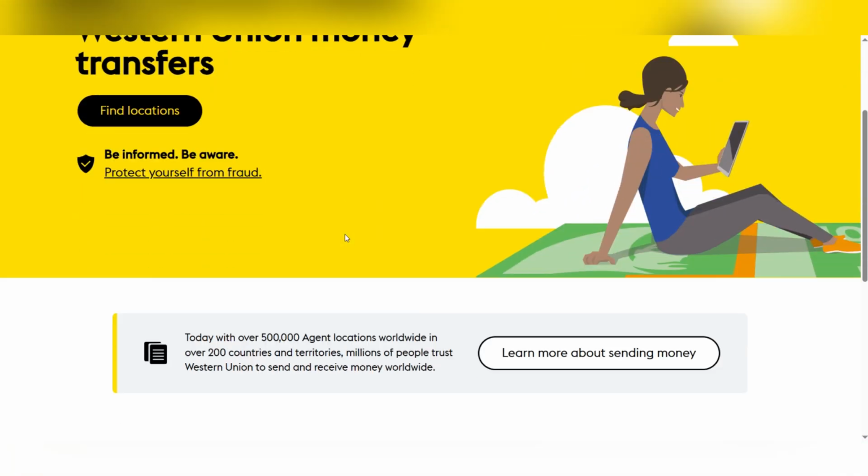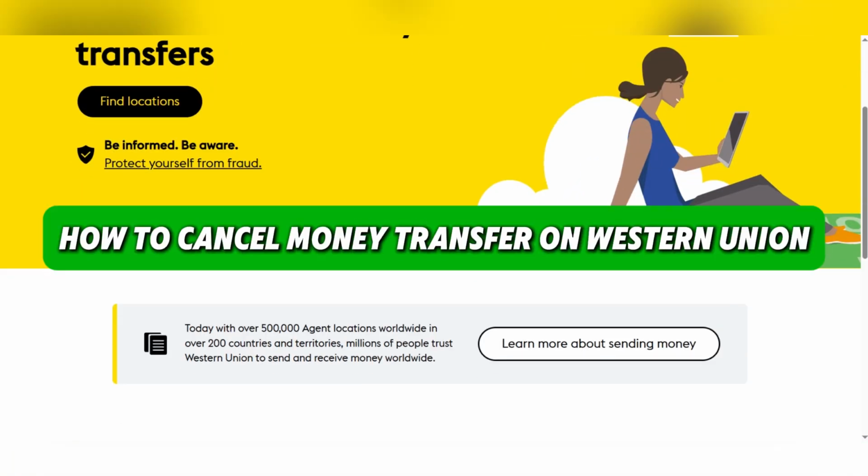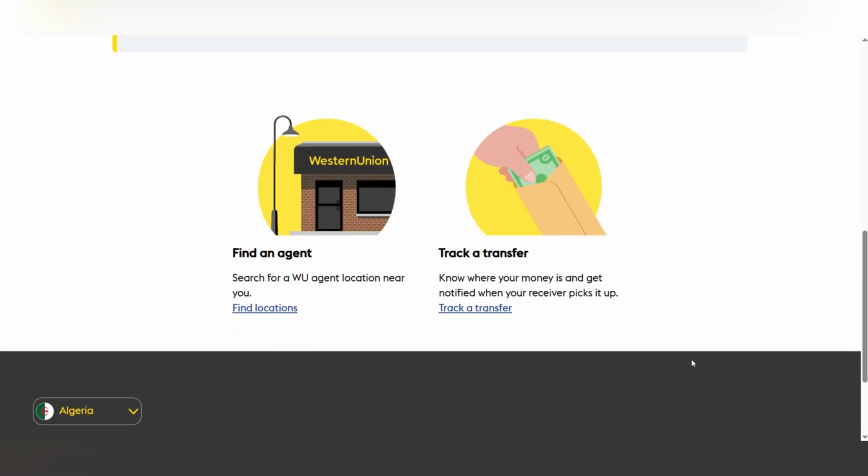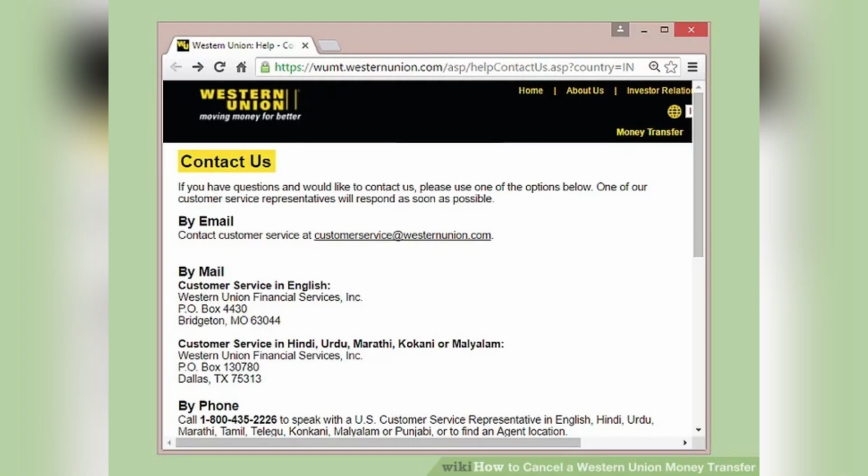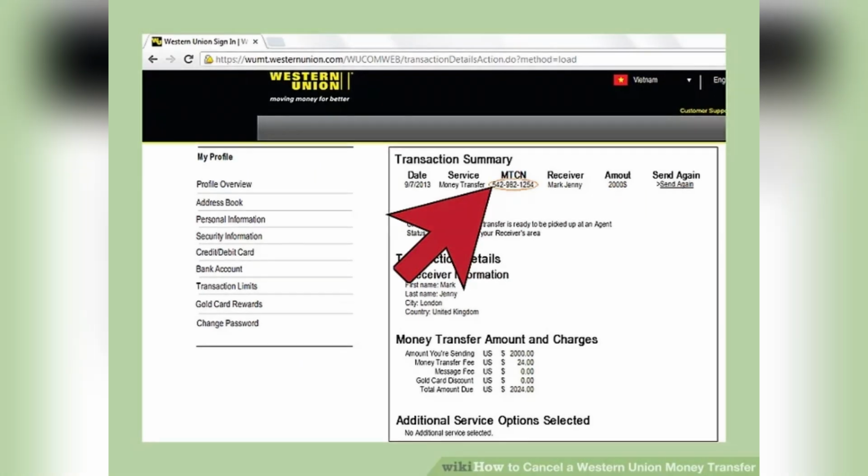Today we're gonna see how to cancel money transfer on Western Union. Firstly, find your money transfer control number and note it down, and the sender's name, recipient's name, origin country, and payout country. If possible, have the original receipt or confirmation email. Prepare a valid ID.